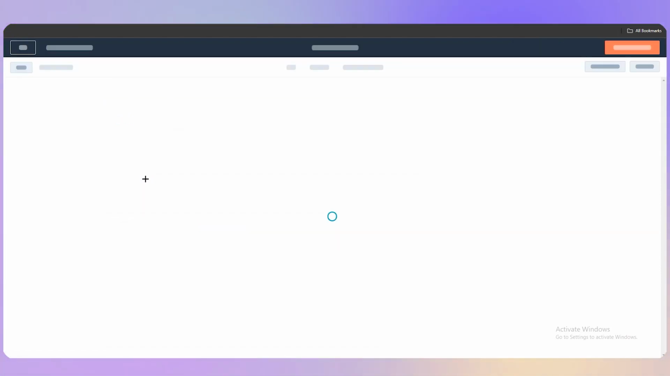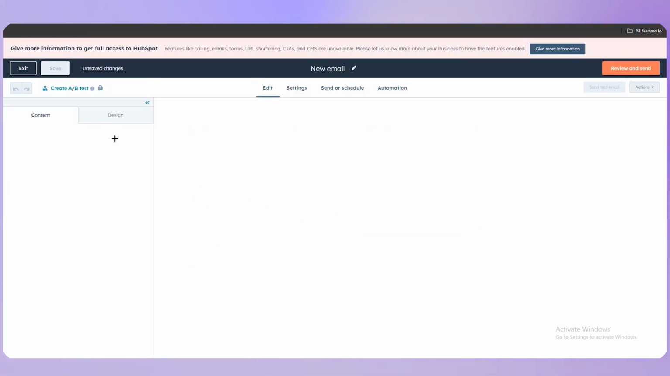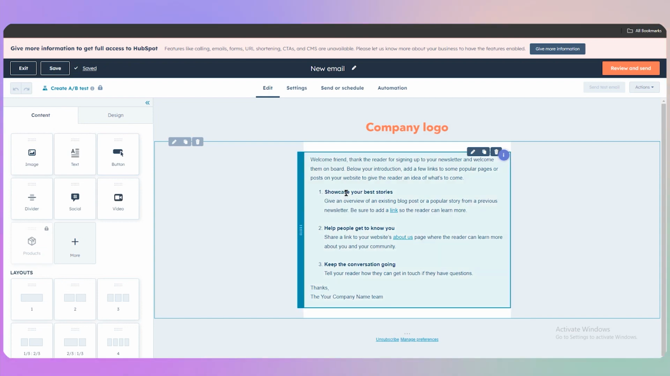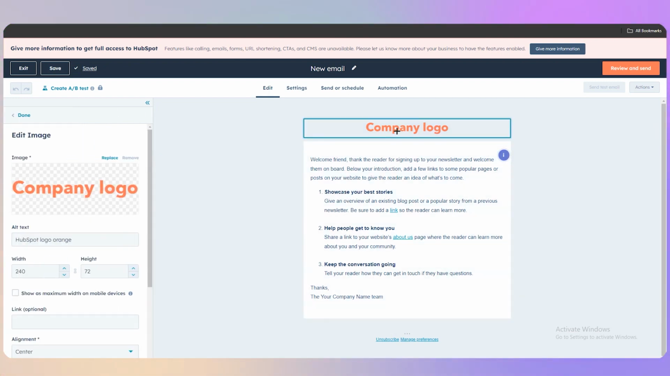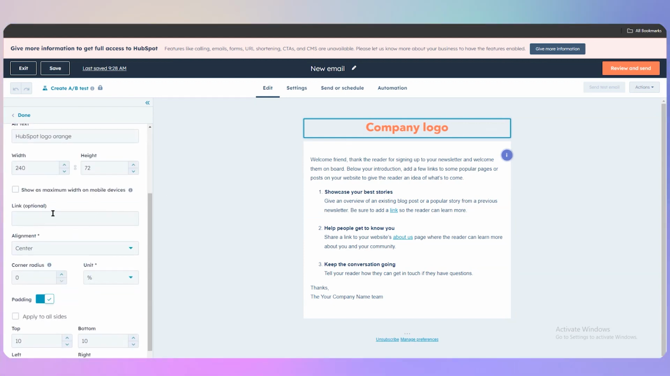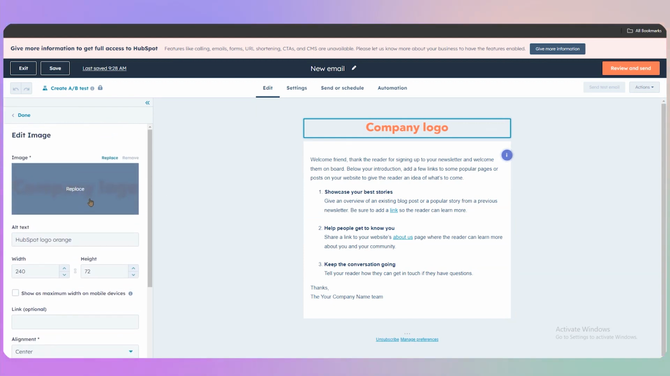I'm going with this one, welcome. And once you click on this, on the left side, you will see all the fields related to it. And on the right side, all the work will be over here. And if you want to change anything, just click on that. On the left side, we will see the properties of that specific thing you have selected and you can start editing that. So here you can see you can replace the logo if you want.